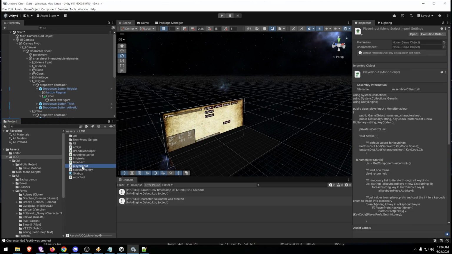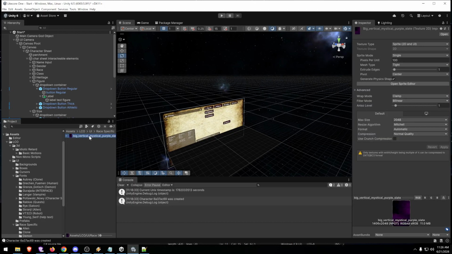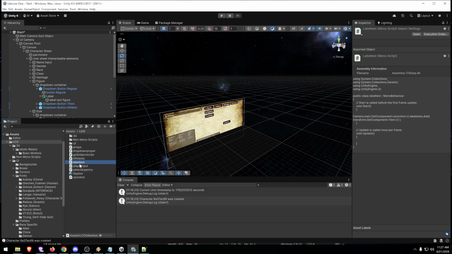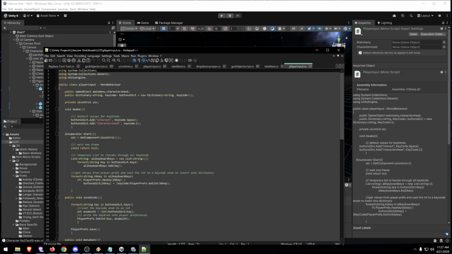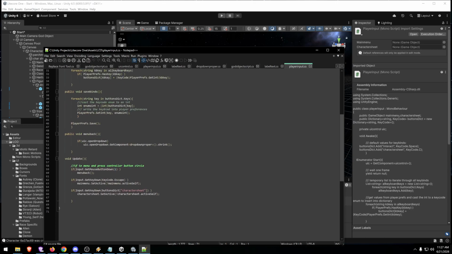Player input. Should this not be in the UI here? Fonts, cursors, boxes, backgrounds, race specific. This is just... Oh, this is UI we haven't used yet. This seems to be all graphics, not script. If it takes later player input, so if you go to player input, I don't think the button is here actually. Update, get mouse button, get key down, set active. This just activates stuff.